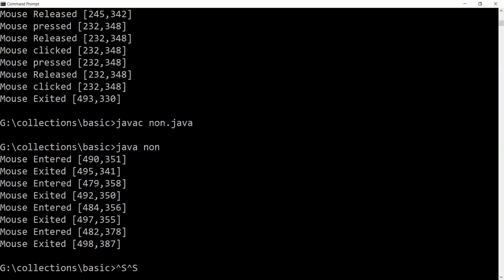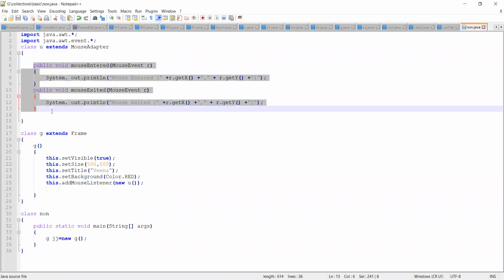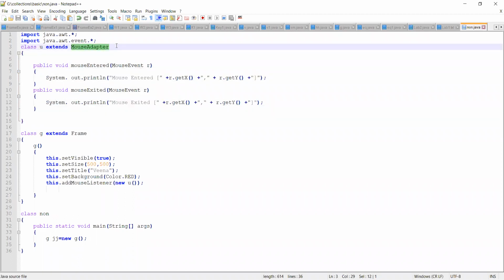Okay, so now let me go back and introduce a concept called inner class. See, for example, here I have only two methods. This also has some drawback. For just two methods' implementation, I have a separate Windows adapter class written, and I have also written my own user defined class. Now the question is, why is a separate mouse adapter class and a user defined class required only for these two methods?